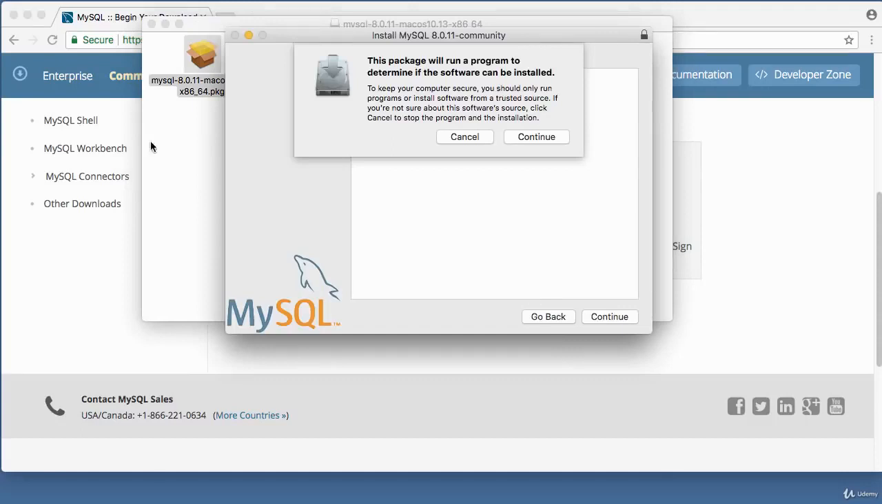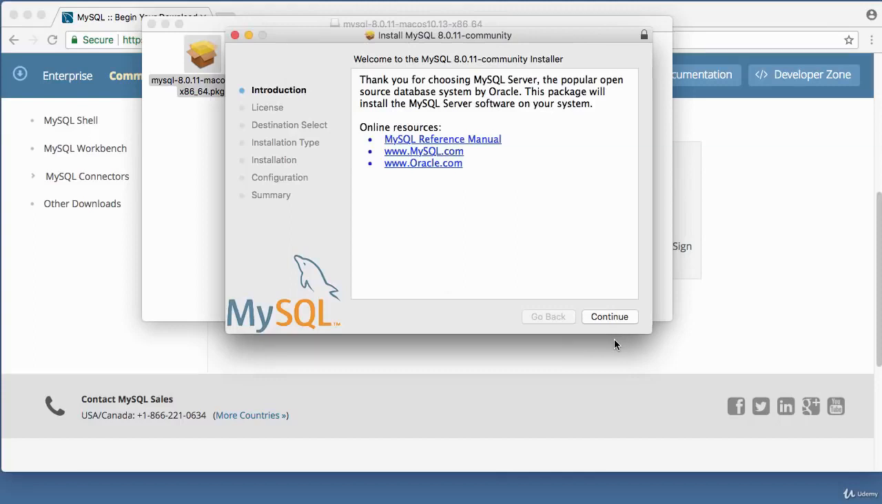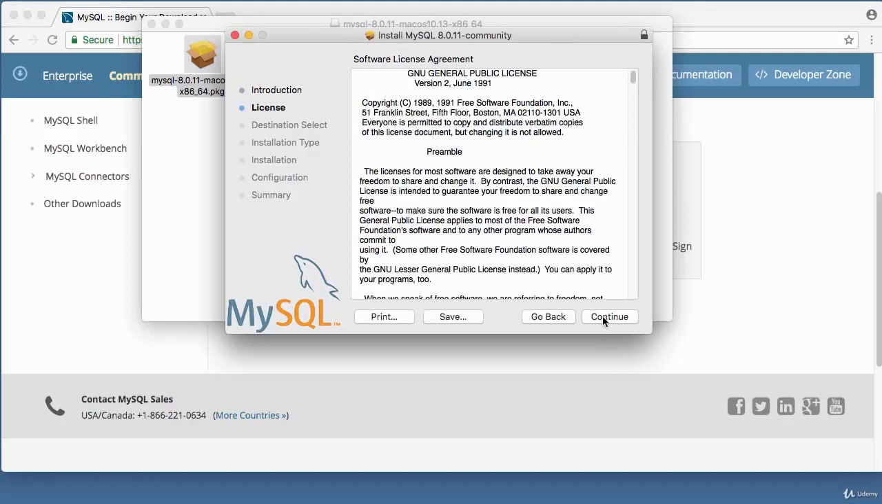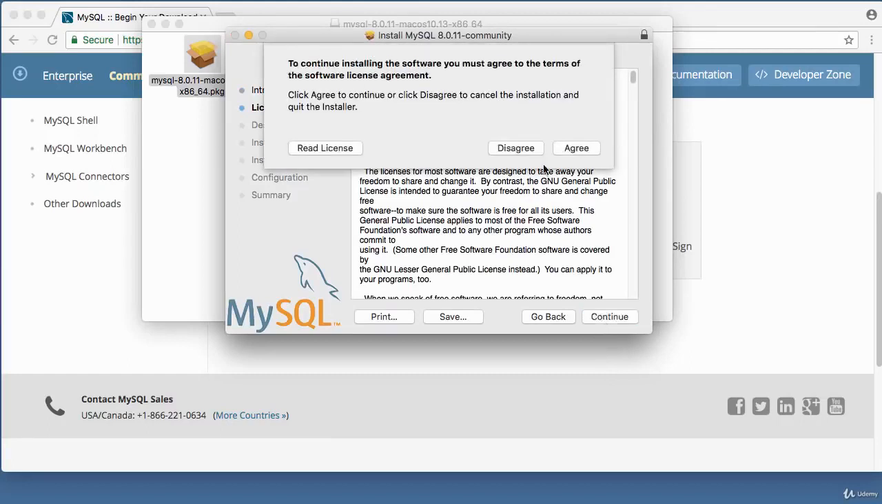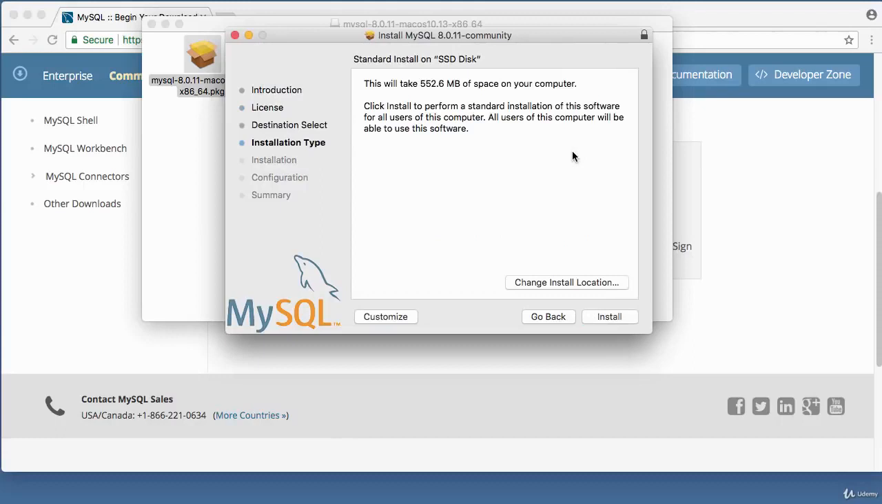Once you double click on the package, you can just click continue and click continue again. These are the steps that it will take you through to complete the installation. So click continue and click continue again. You can say I agree. Click install. It tells you it will take this amount of disk space, so make sure you have enough disk space. You can change the installation location if you wish to do so, but I recommend you just accept the default.